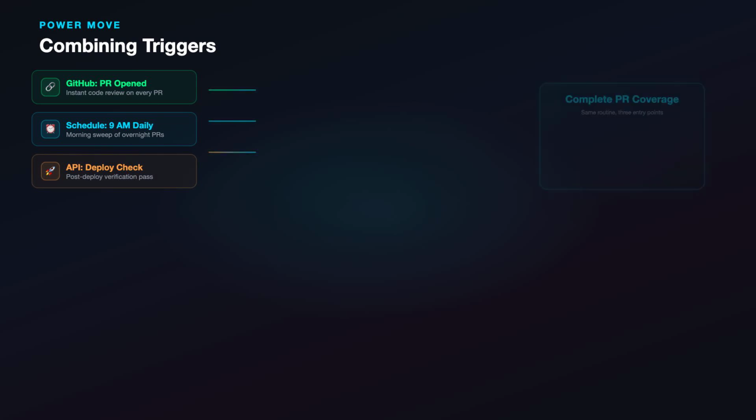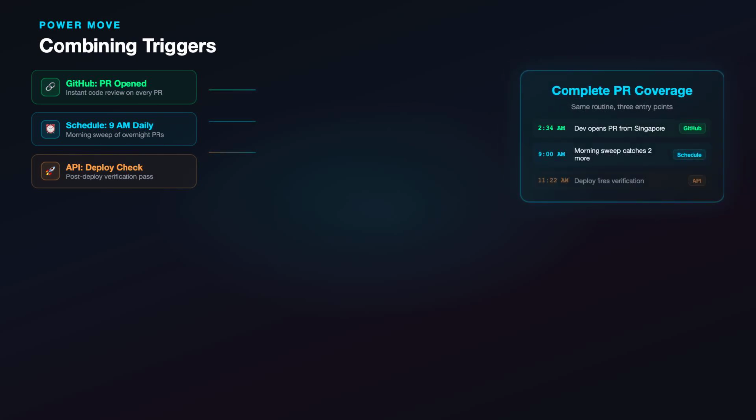Take a PR review routine. You add a GitHub trigger for pull_request.opened. It reviews every new PR automatically. You add a schedule trigger for 9 a.m. weekdays. It catches anything that slipped through overnight. And you add an API trigger so your deploy script can request a final review before merging to main. 3 triggers, 1 routine, complete coverage.